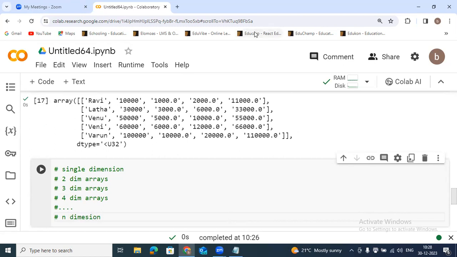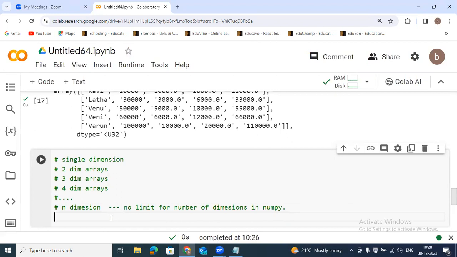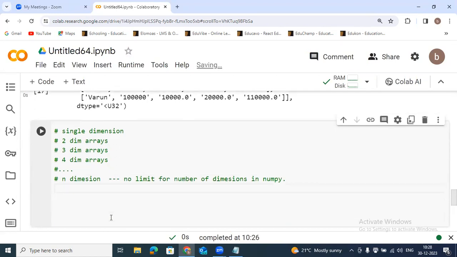The session is being recorded. So simply one statement: there is no limit for the number of dimensions in NumPy. One simple question here for you: when to use what dimension? How will you decide it? Okay, it's the question.